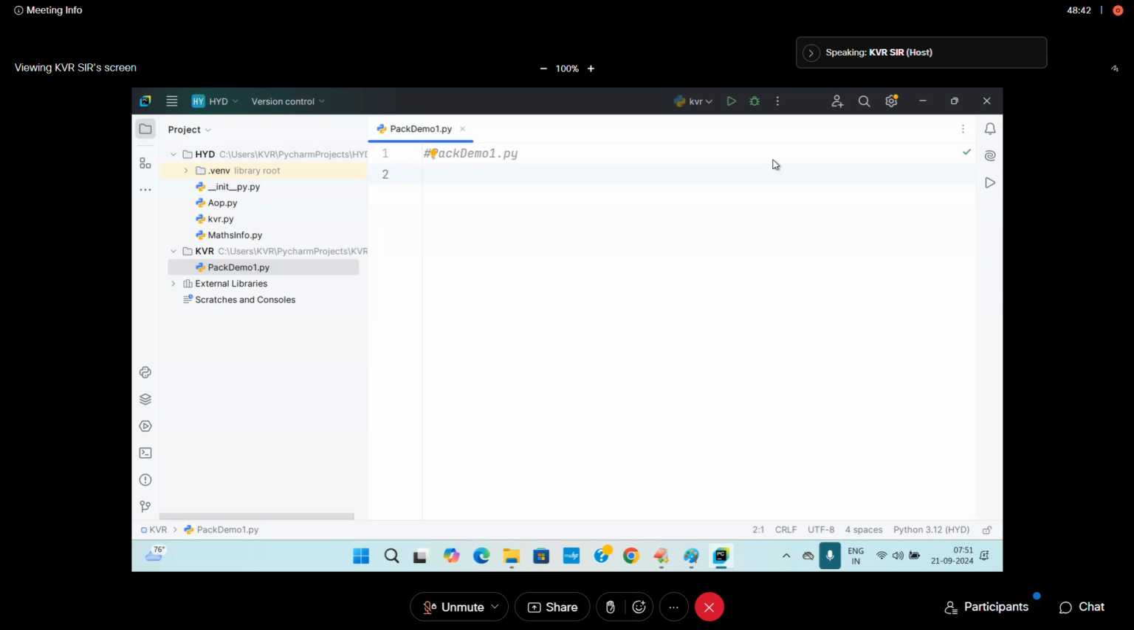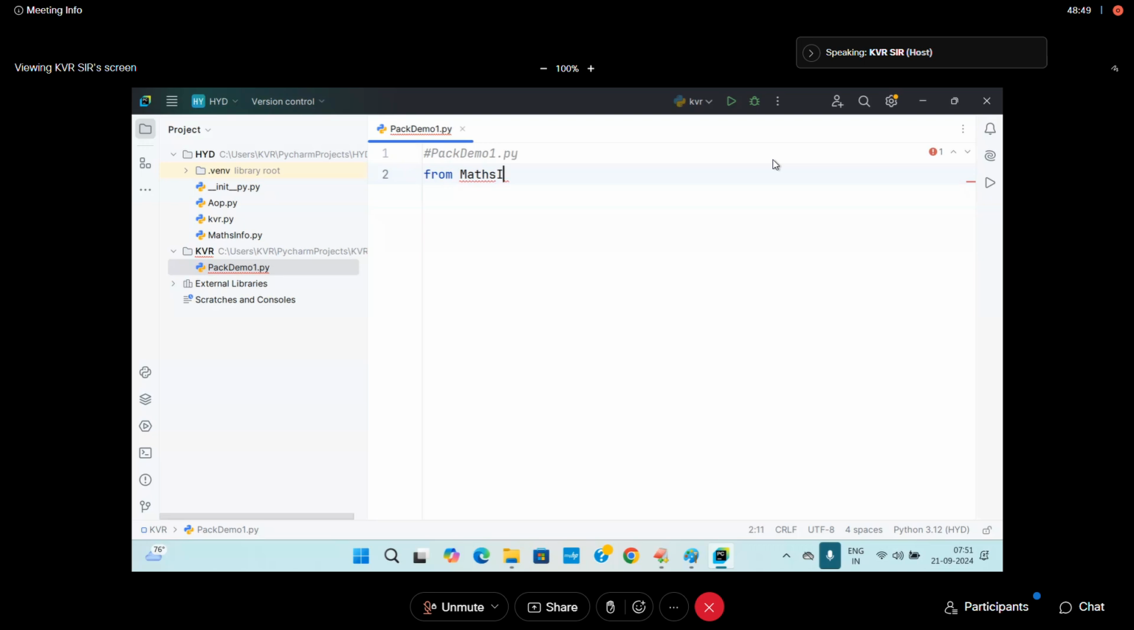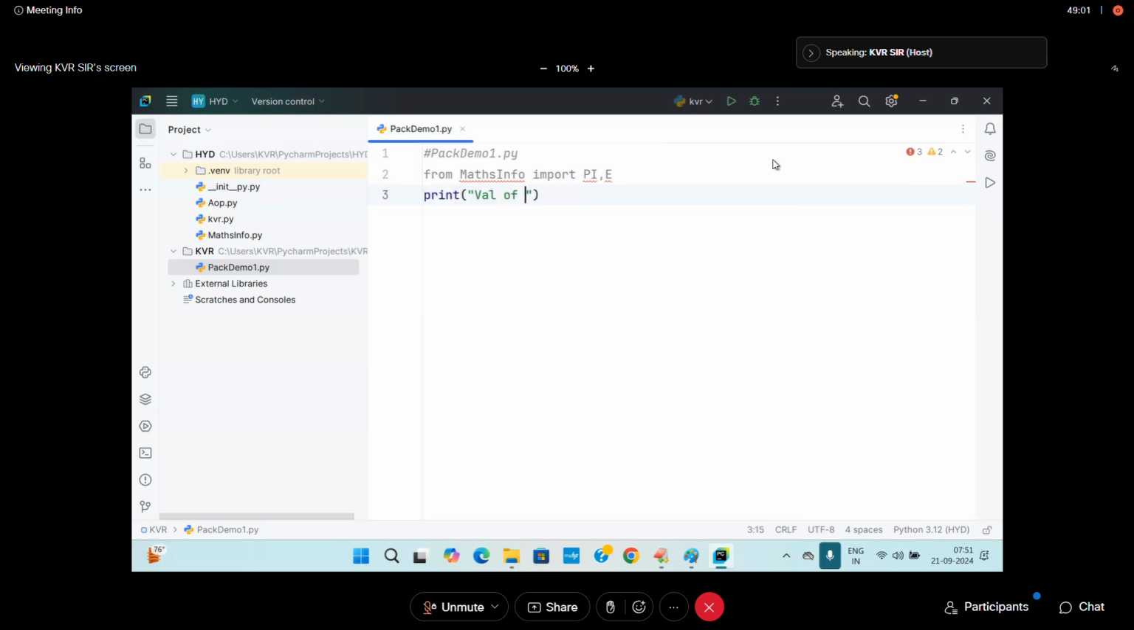What should I do now? I need to go for import: from mathsinfo import pi, e. There I'm trying to write: value of pi is equal to, comma, pi. Next, value of e is equal to, comma, e. Writing like this, you got an error.